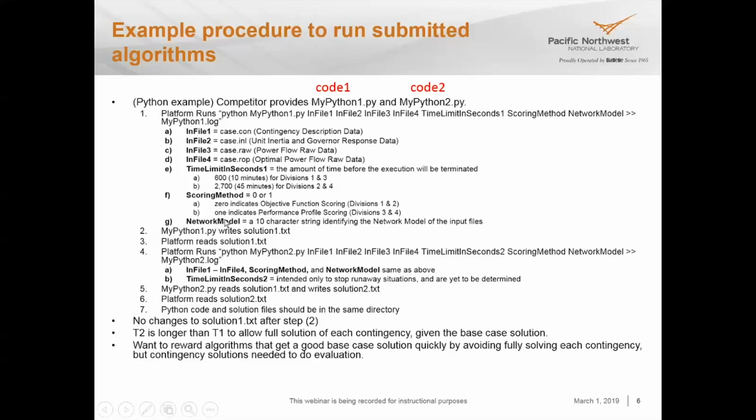The network model is a string that identifies the network model of the input files. So a number of scenarios will be constructed from basically a single network. And we believe that some entrants may want to take advantage of that knowledge.